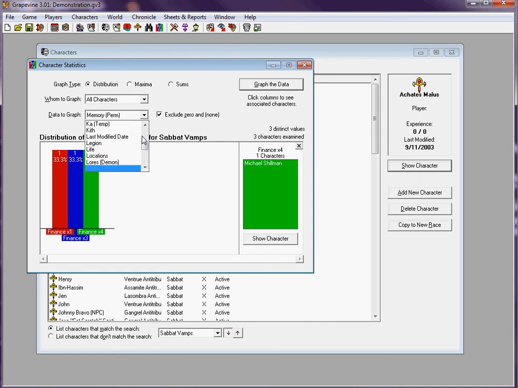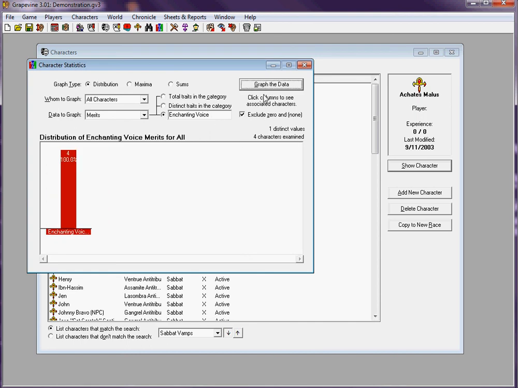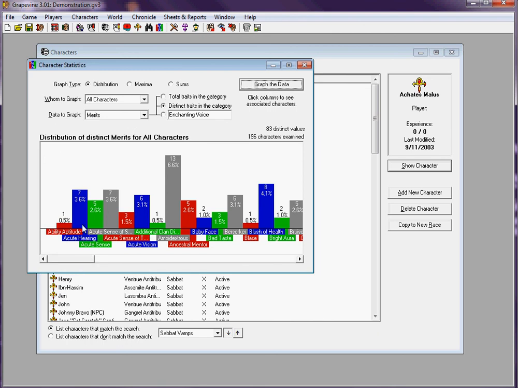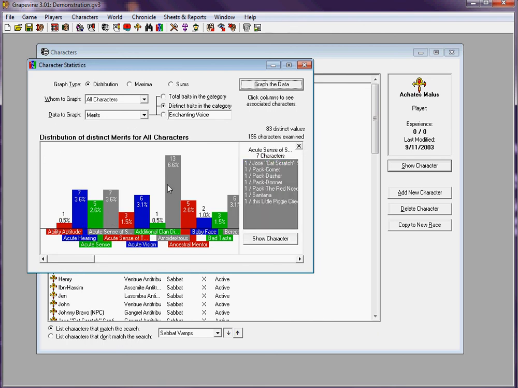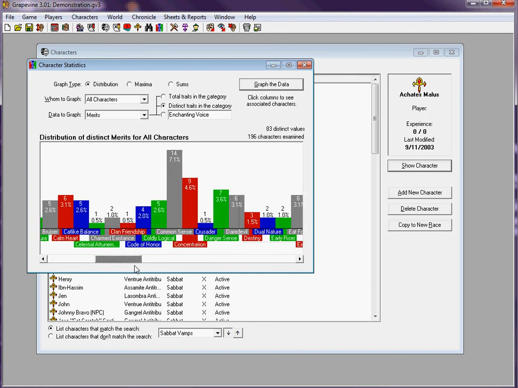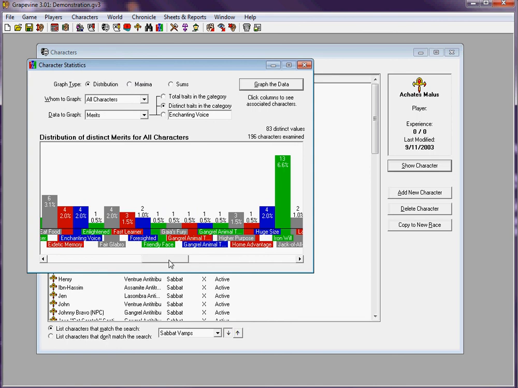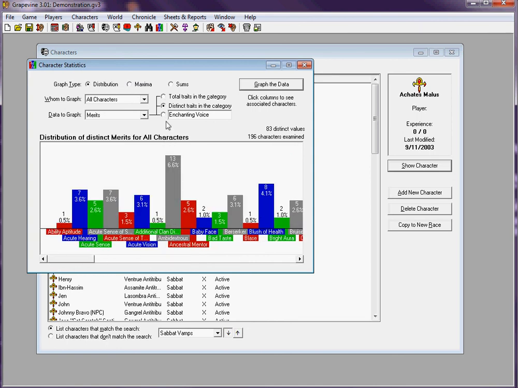If I want to graph merits, for example, and I want to see how many people have enchanting voice. Four characters have enchanting voice in this sample set of data that I have. You can also look at the distinct merits that are in your chronicle. So obviously a lot of people have ambidextrous in this data set. Even more people have common sense. That's probably unrealistic. You can also do this obviously with traits.